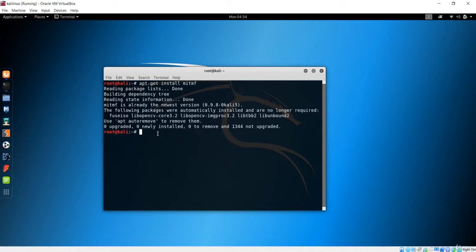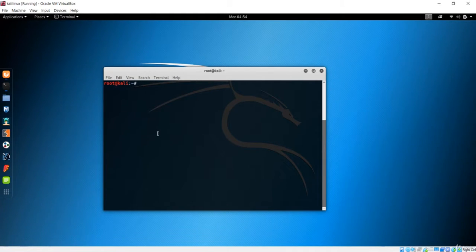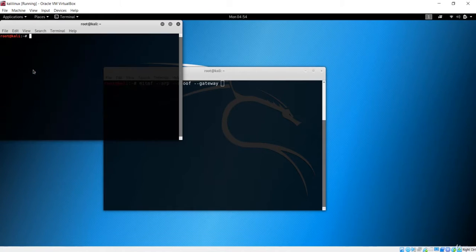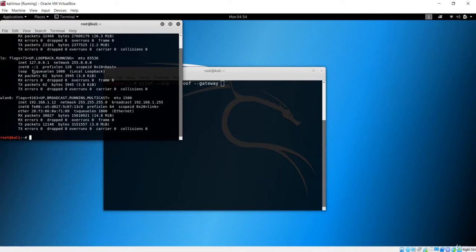We are here, and let me clear the screen. Now let's use the man in the middle framework, and first of all it is ARP spoofing. So I'm saying arpspoof, and next is the gateway. The gateway is the first address of your network. Let me open a new terminal, and if I run ifconfig, this is going to give us the IP address information. So the first address in this network is the gateway.